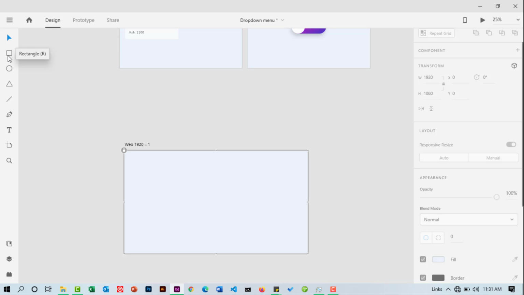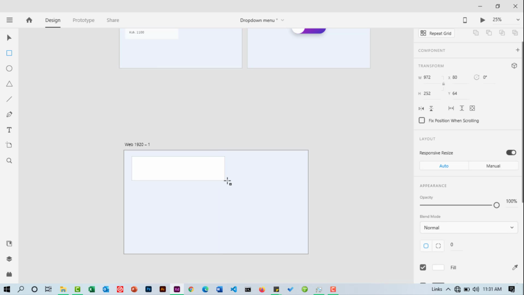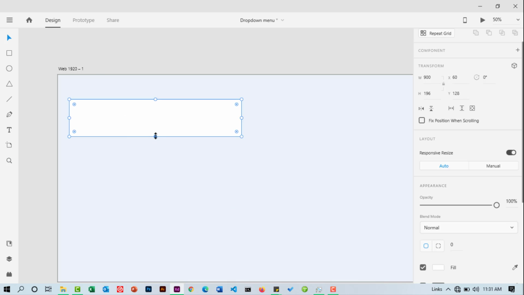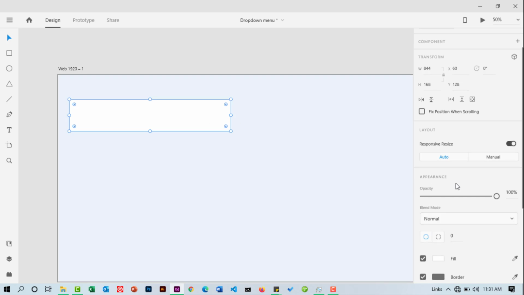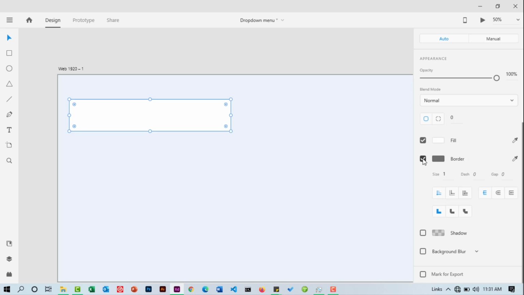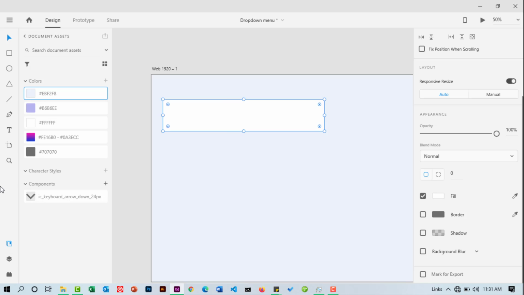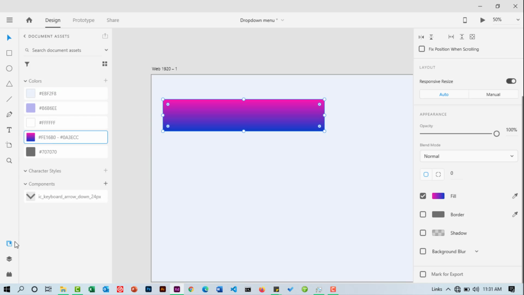So we'll pick the rectangle tool and just draw the rectangle here. The size right now doesn't matter, so something like that. Let me zoom in a little bit here, so maybe something like that. And then I don't want it to have a border, so I'll just come in and uncheck that. And for the fill color, I'll again head on to my libraries and pick this color here.